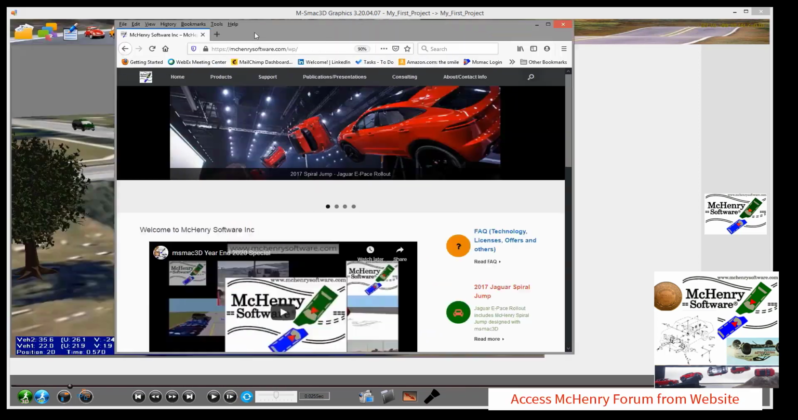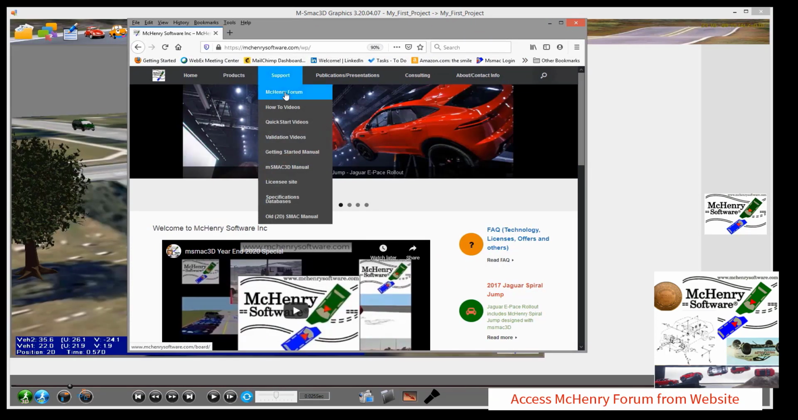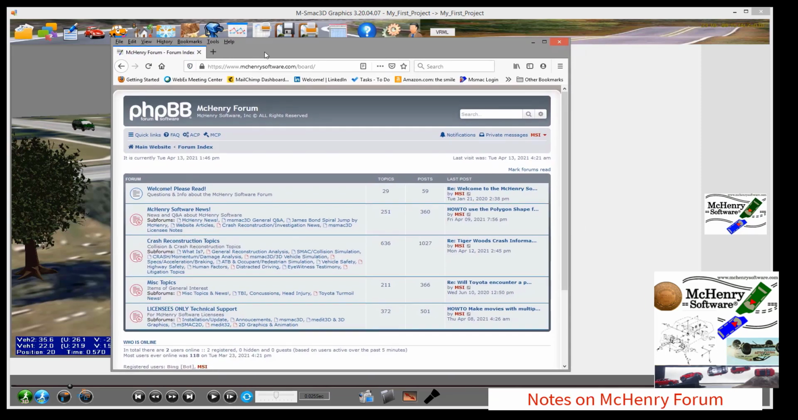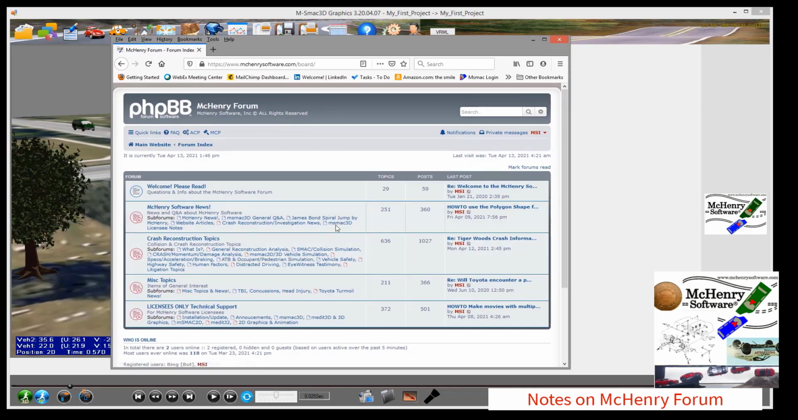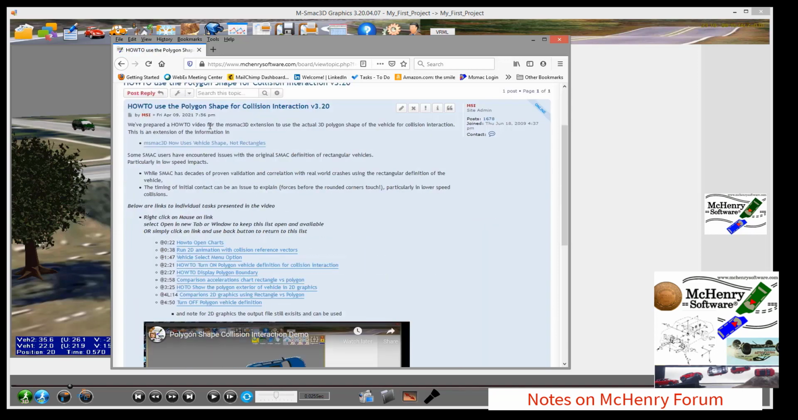First item is from the main website. When you go to McHenry Software, up in Support, you click McHenry Forum. And now from the McHenry Forum, there's an msmac3D license notes, which should have it. Like you notice there's some like how to use the Polygon collision interaction.